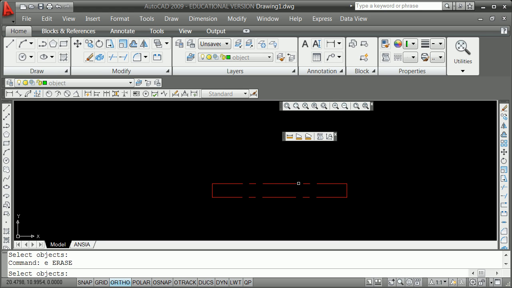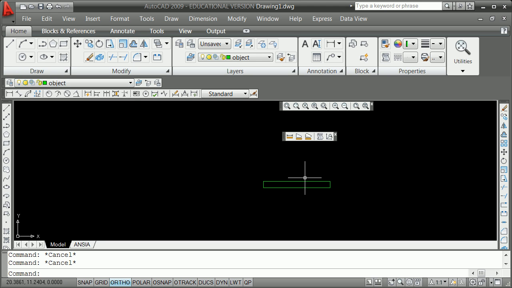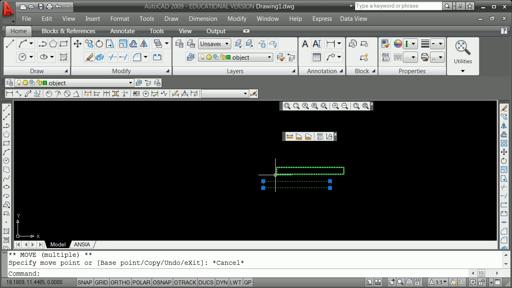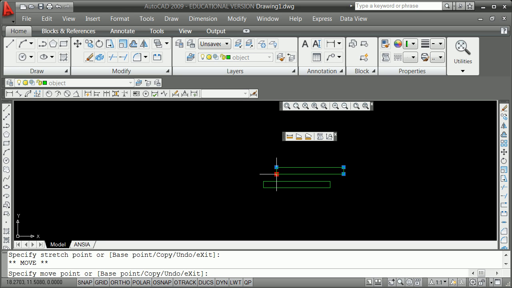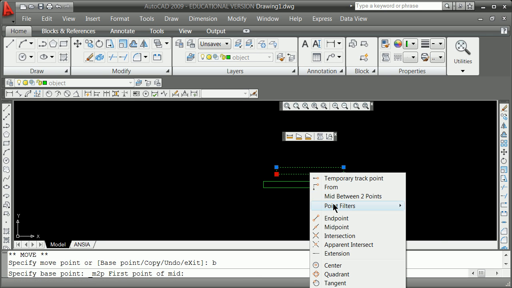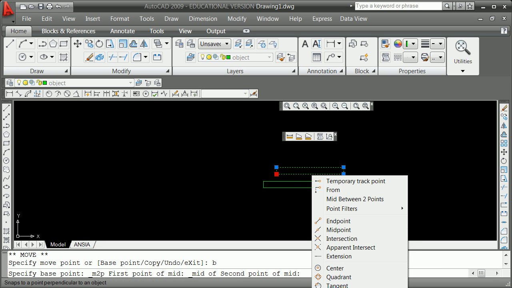You see that there? I'm going to go ahead and take this and change it immediately to the object layer, and I'm going to go ahead and do some left click, spacebar, C for copy, take it someplace, going to turn off my ortho, someplace here. And now I'm going to left click, spacebar, B for base point, shift right click, mid between two points, shift right click, the midpoint of that, shift right click, the midpoint of that.